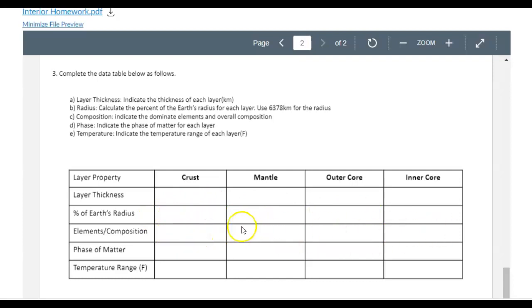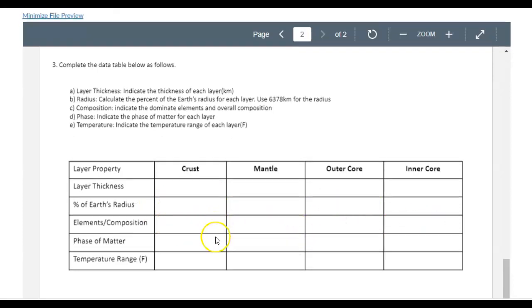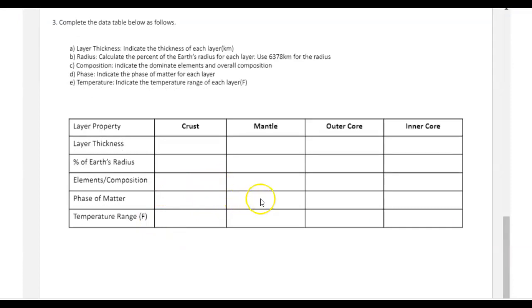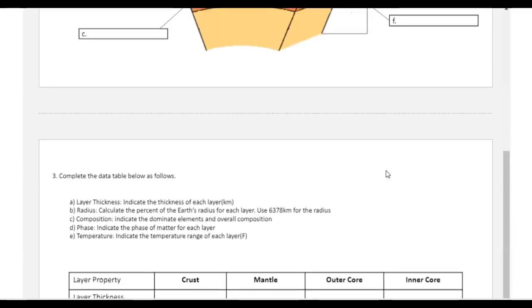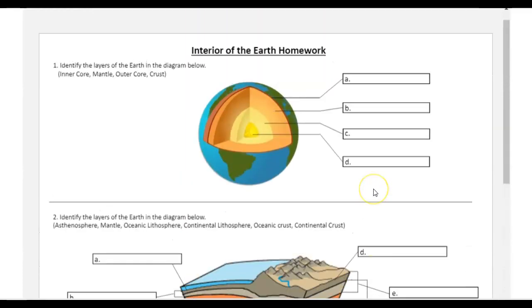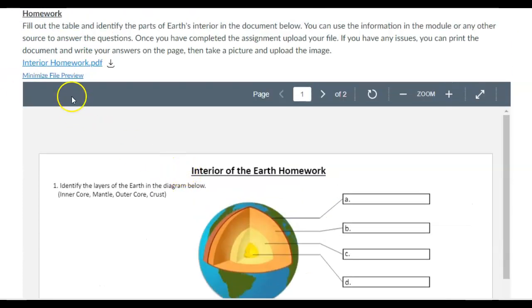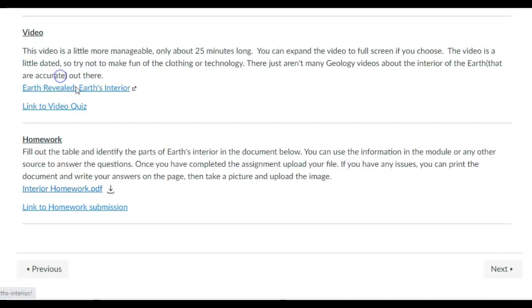Composition, just very general compositions. What are they made of in general? Phases of matter: are they liquid, solid, gas? What are they? And then same thing, a range for the temperatures. Of course, if you can write on this PDF, you can just download it, write on it, and resubmit it. If not, you can create a Word document or whatever document you have on your computer, and then you can just label them so I know what you're talking about. And that should be pretty good for that.